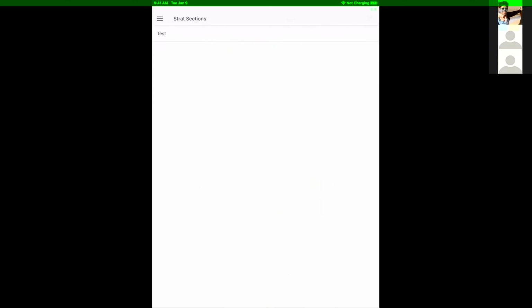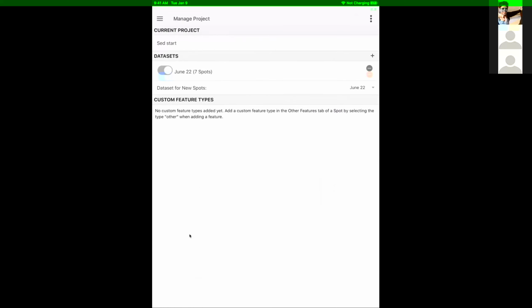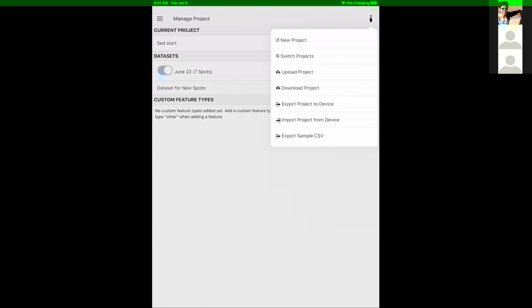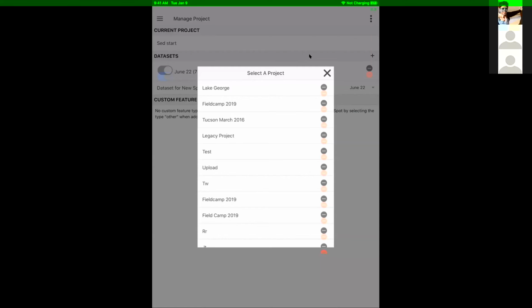So what I do is I go back over here to the Manage menu. And remember, the 3 lines get you the main menu. And then when I hit Manage, I get the 3 lines up here so I could go back to other stuff, but then I get the 3 dots. And again, 3 dots are specific stuff on that page. So I'm going to click 3 dots. And I can do a new project. I can switch projects. Oh, what if I hit switch projects by mistake?